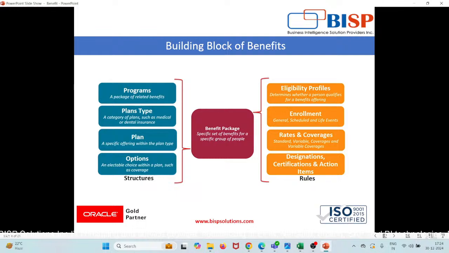Okay. Then we saw building blocks of benefit, which is the important part we discussed. On the left hand side, there's the structure, and on the right hand side, you can see the rules of the benefit, in which you will find eligibility profile, enrollment, rate and coverages, designation, certification, and action items. And in this structure, you will find programs, plan type, plan, and options.